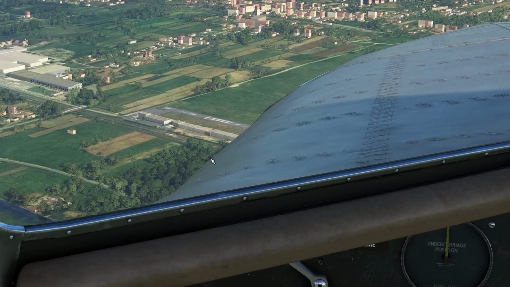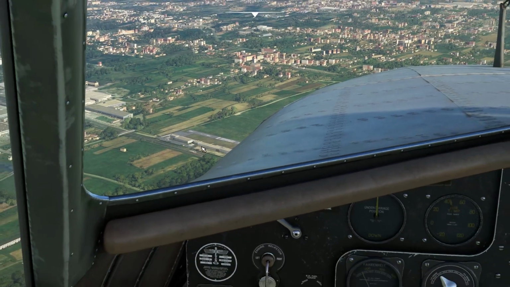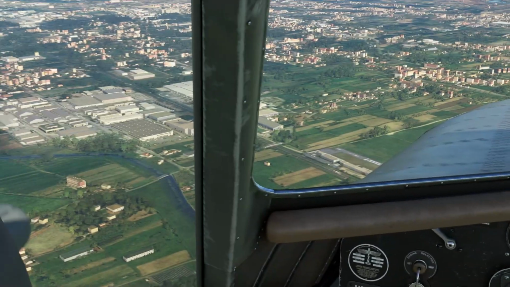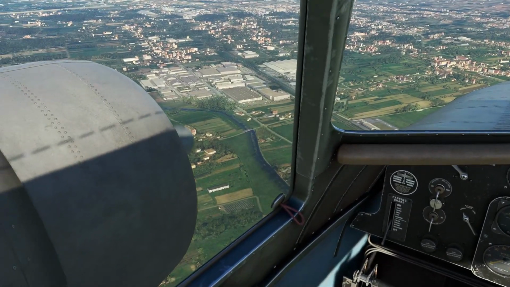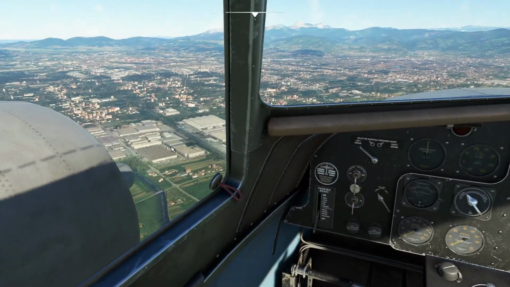Yeah. That's a tiny runway. I actually thought this was the airport.